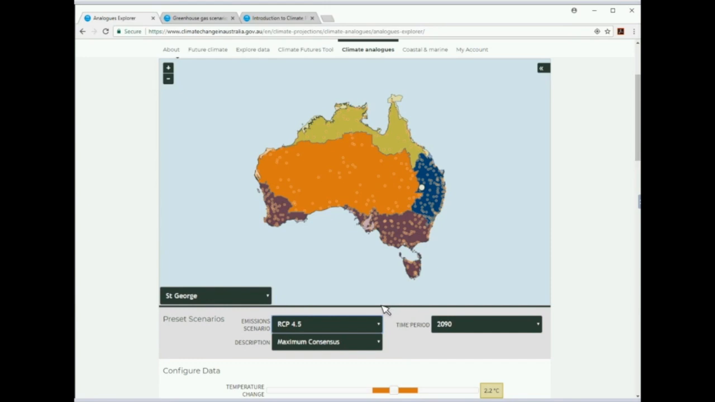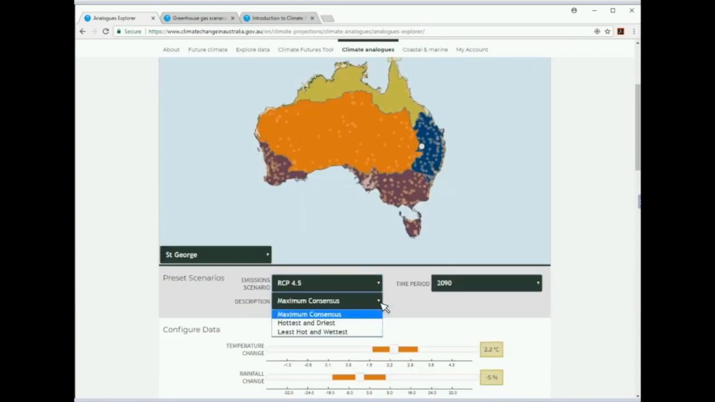I'll leave it on that though, and I'll just look at this description here. What we've done is we've pre-selected 3 future climate scenarios for each of the NRM regions that we use to develop these projections. And by default, it shows the maximum consensus. That's essentially the future climate that is represented by the greatest number of models. And there are 40-odd models in the mix. But we might be interested in a more extreme case, like the hottest and driest.